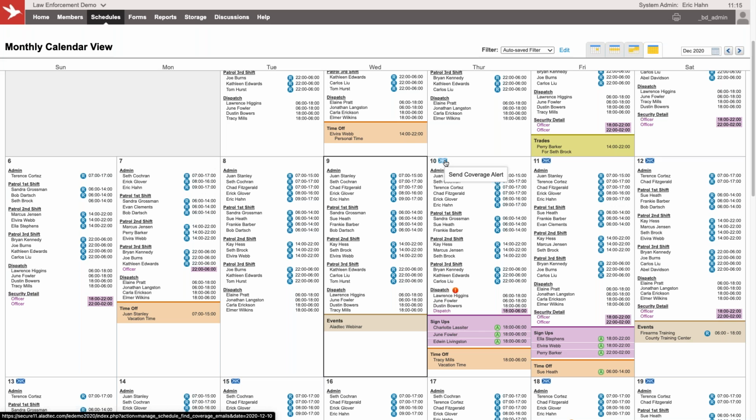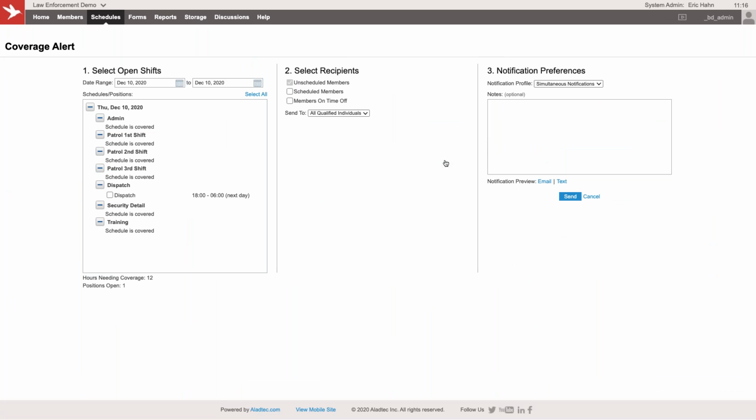So when you do have those either open shifts or maybe a vacancy, and you need to cover those, we have the ability to send out a coverage alert. You can send it out for the specific position and schedule that you're looking for, and then it will automatically send that text and email out to all those people that are not scheduled. So all those people that are qualified for the dispatch position on the schedule, and then those people that are not scheduled. So you can include those people that are scheduled if you'd like to. You can include those people with approved time off if you'd like to as well.